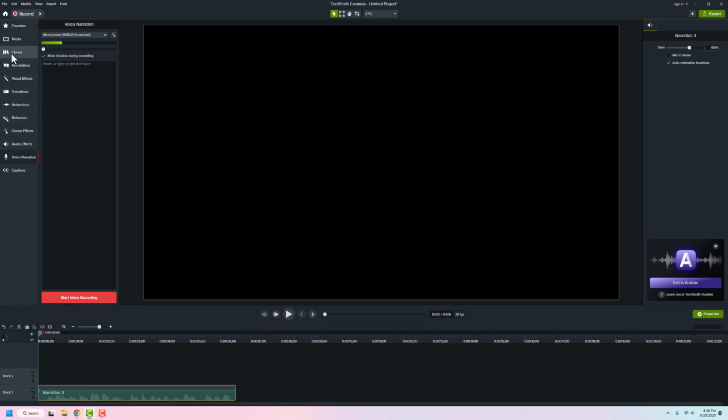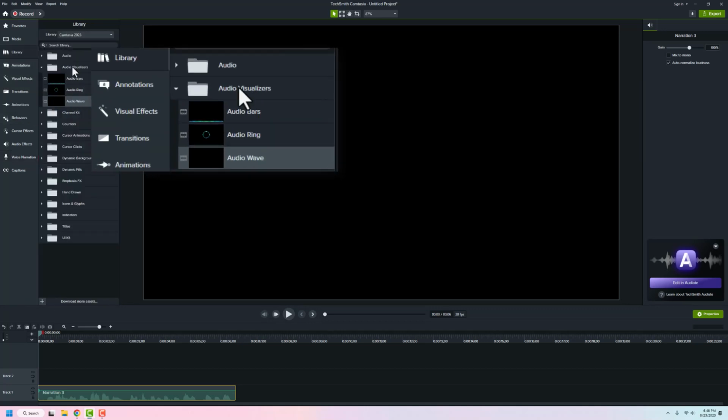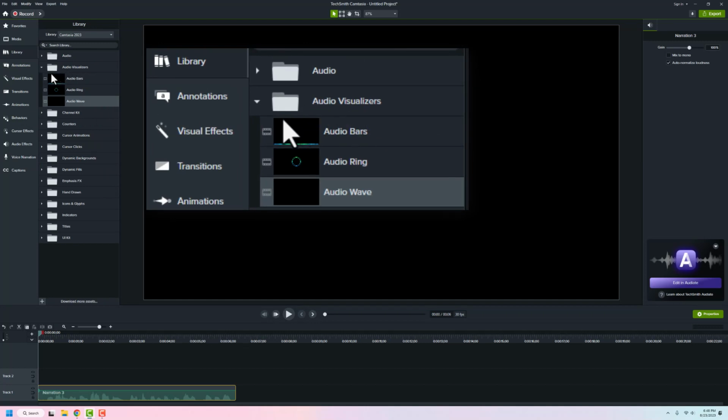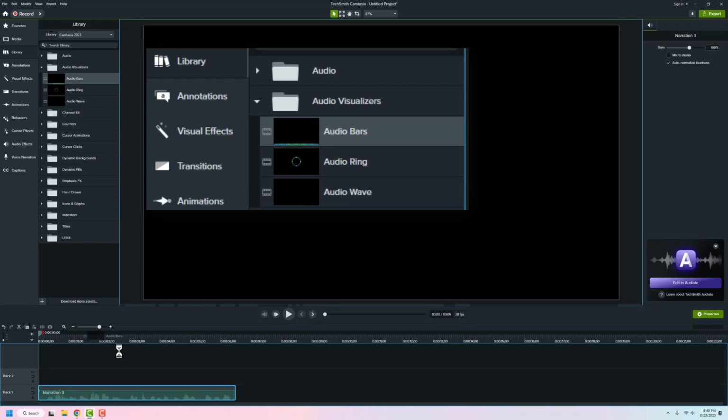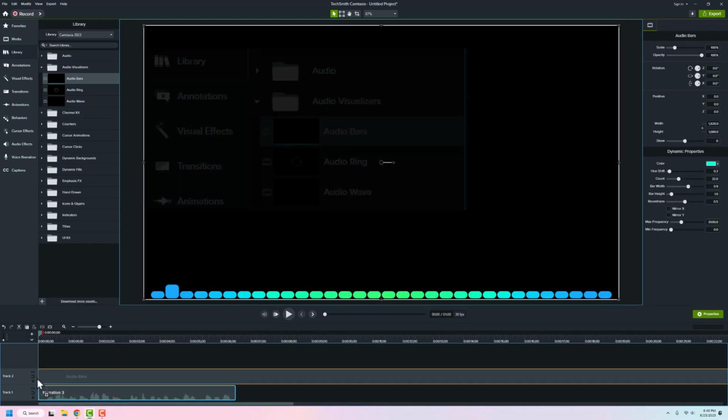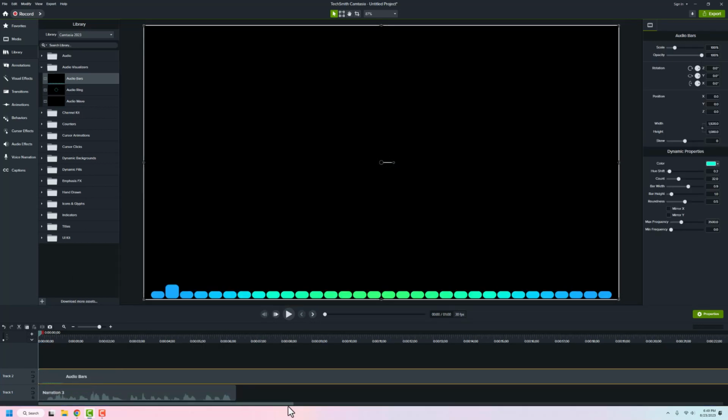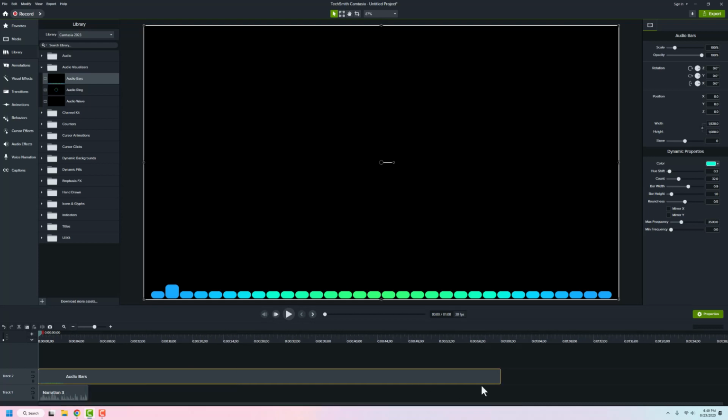So what we're going to do is go over to Library, and from Library you have this new folder called Audio Visualizers. There's 3 of them right now, so I'm going to go to audio bars. I'll click, hold, and drag, and bring that down onto the timeline. And you can see this is much longer than what my clip is. If I'd like, I can just drag this to shorten it up, or if I have a longer clip, I can drag it to make it longer.